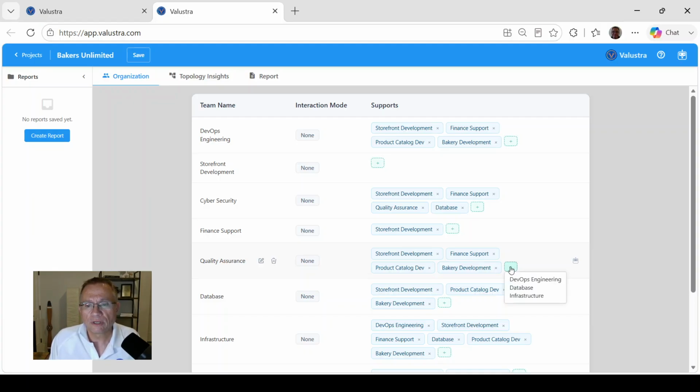So I'm going to actually select the database team in the organization here and add them now as a team that quality assurance actually does support. Let's assume we decided it was actually a support path that we should have had. We just missed it in our organizational structure. We need to understand what that has done to our team topology though. Has it changed our team topology at all? So let's take a look.